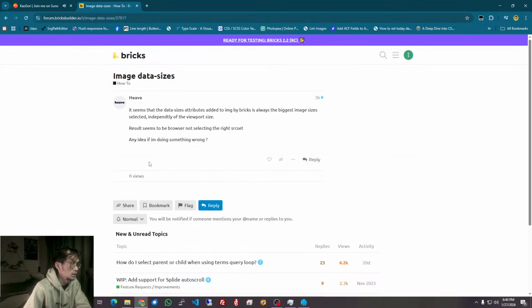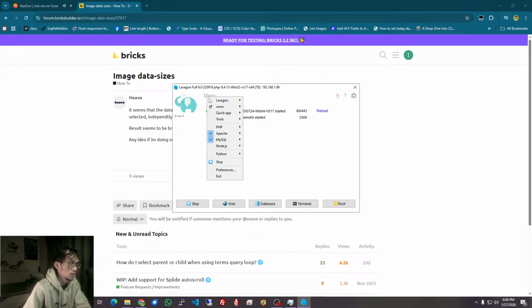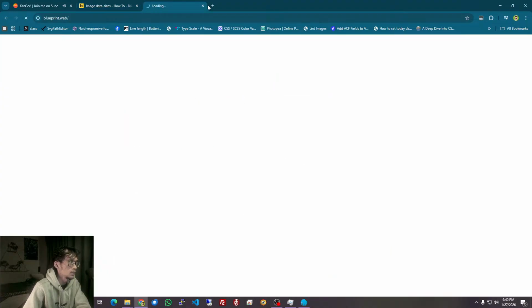Image data size. It seems that the data added to the image by Bricks is always the biggest image size selected, independently of the view. The browser is not selecting right. Oh yeah. Let's see. Sure, why not? Not interesting. I'm not interested in the image.